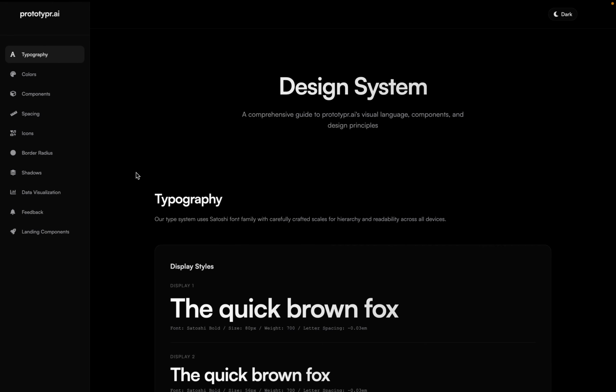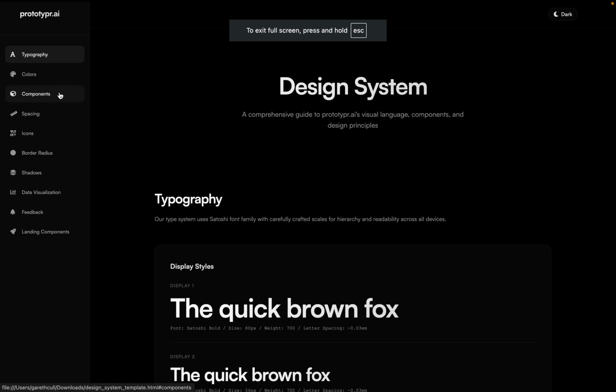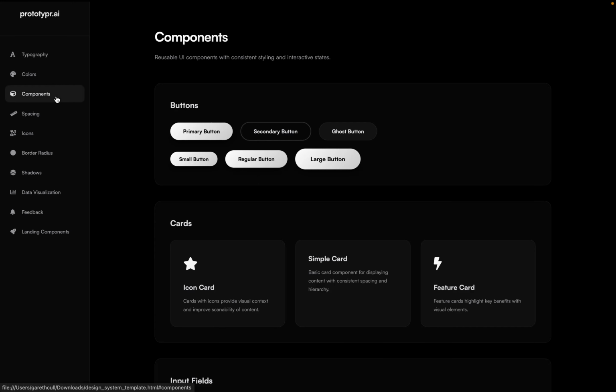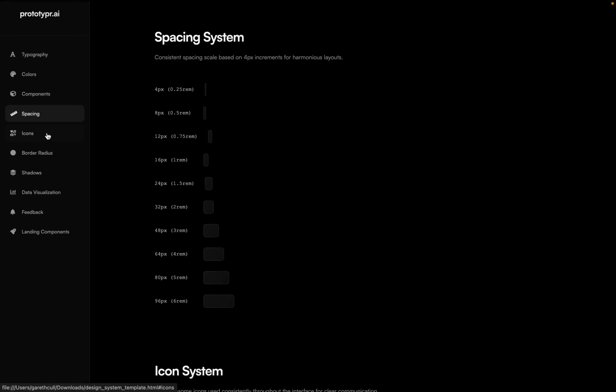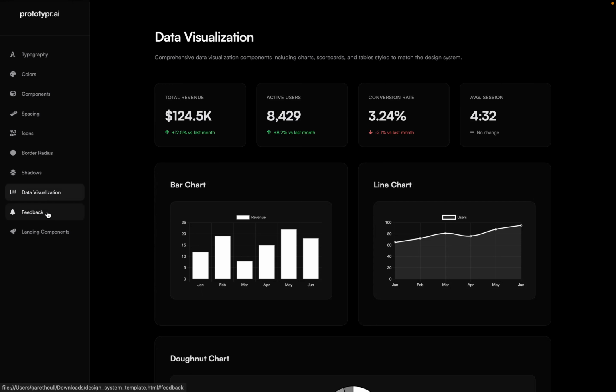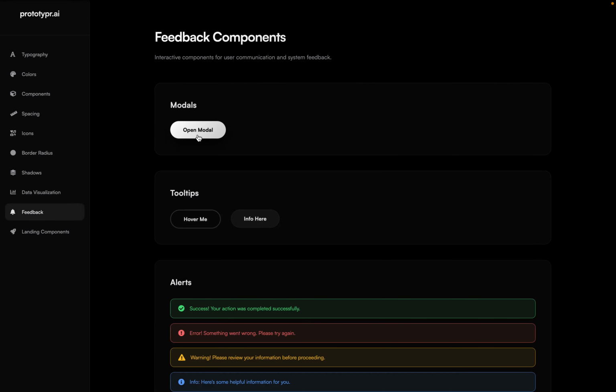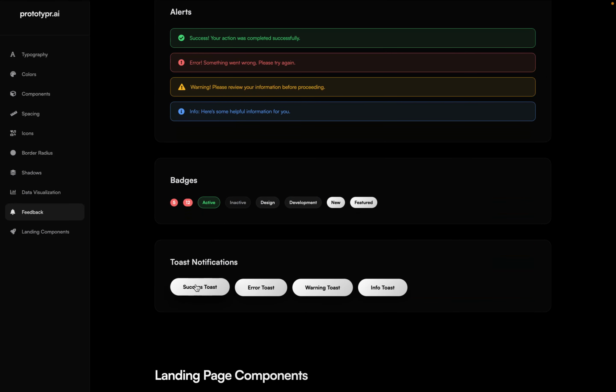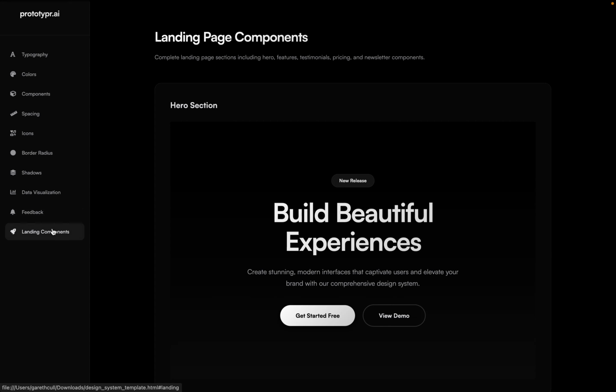Okay, so this is what it looks like after I've downloaded this design system. I made a couple tweaks. It features design specs for typography, colors, different components. So I'll just scroll through these. There's spacing, icons that we use, and what else do we have here? We have data visualization, which I think is really nice. Some nice little feedback, so you can have modal designs, little tooltips. These toast notifications are pretty cool. So there we go. We got some success here and some landing page components.